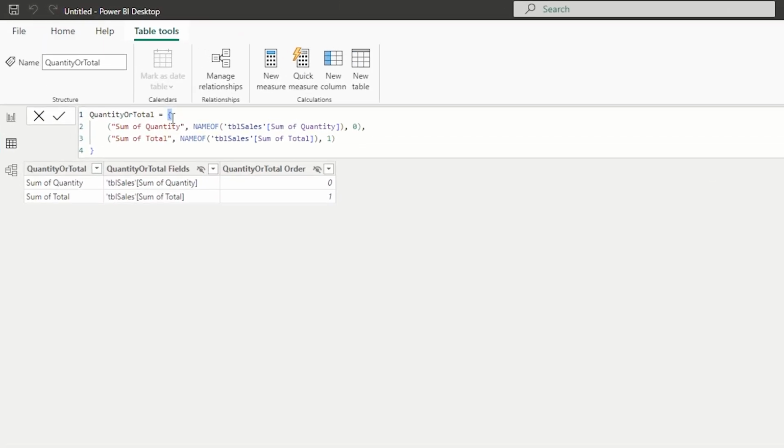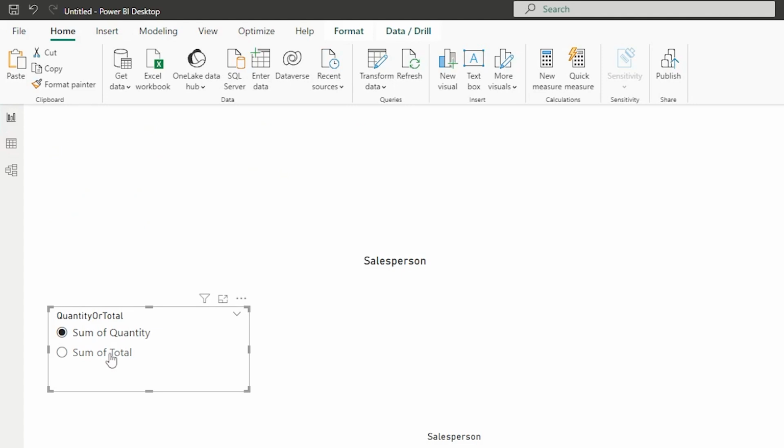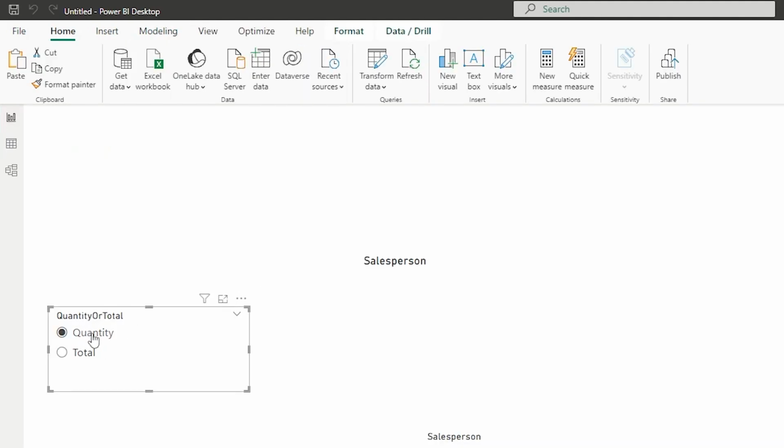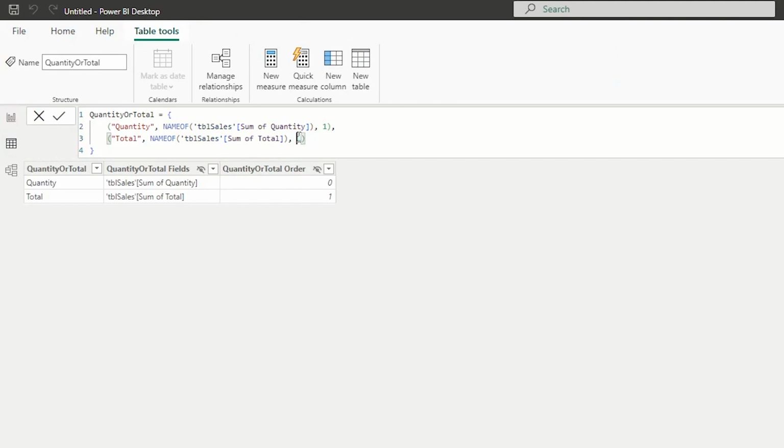We have the table constructor, the curly brackets, and then I have 3 columns, sum of quantity, sum of total, which is the names that show up right here when I can click. That can be changed here in the code. So maybe I want it to be called quantity and total because it's just assumed that this is a sum. The third parameter is the order, in other words, the index position, which simply dictates whether quantity or total should be in the top. And this is hard-coded, so I can change it like this.